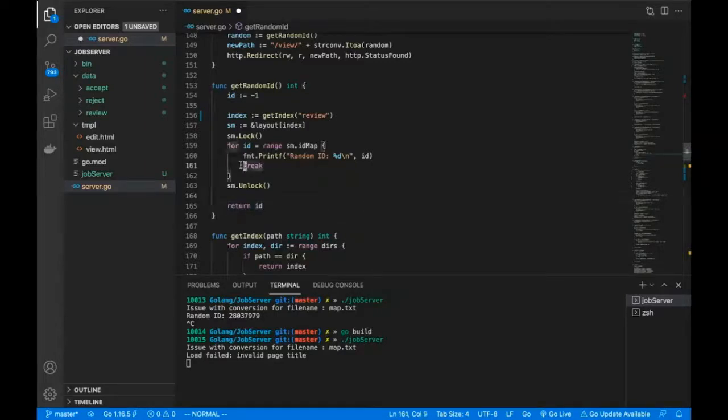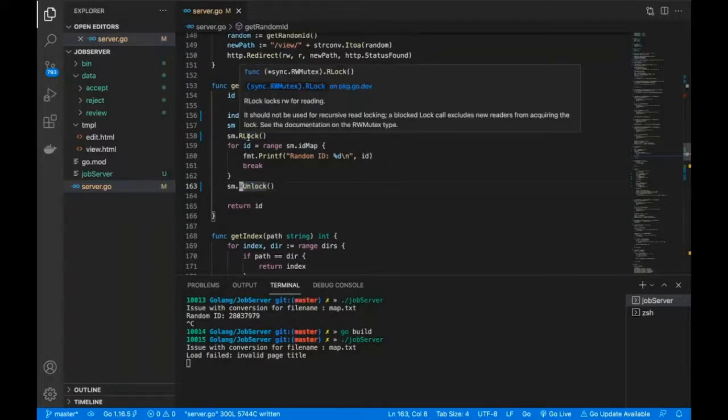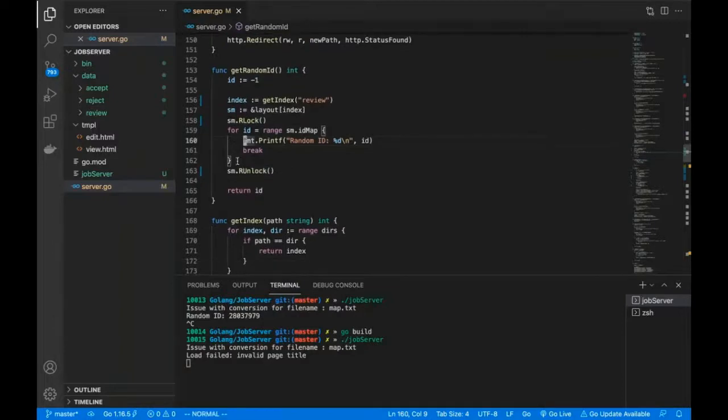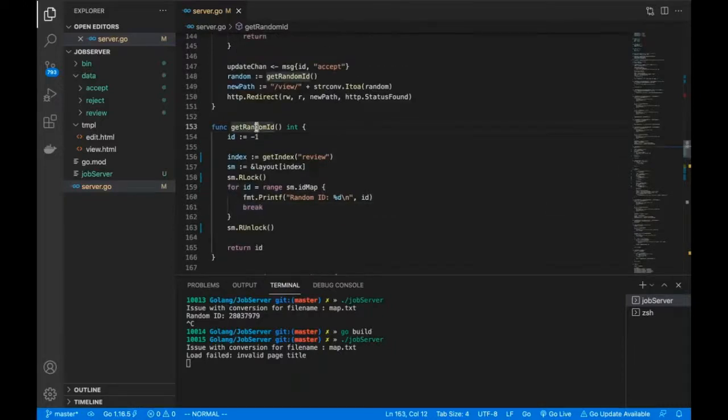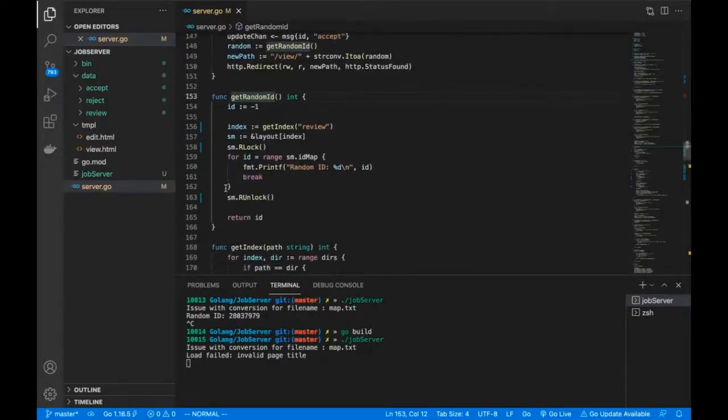Now that I think about it, I think we can live with a read lock only. We don't really need to lock, since all we are doing is just reading from it. We don't need a write lock. That is one thing that we can probably do here. So that is what it does. So it should basically pick a random ID, and yeah, it should allow me to proceed ahead.